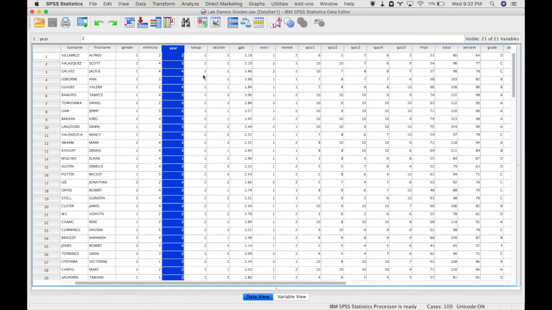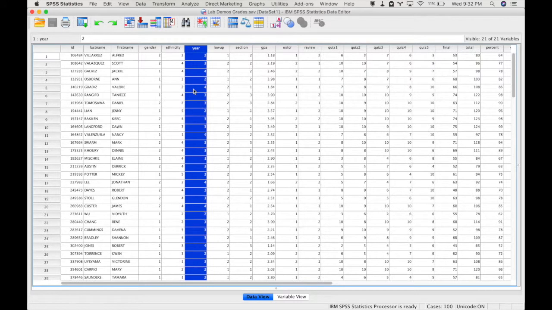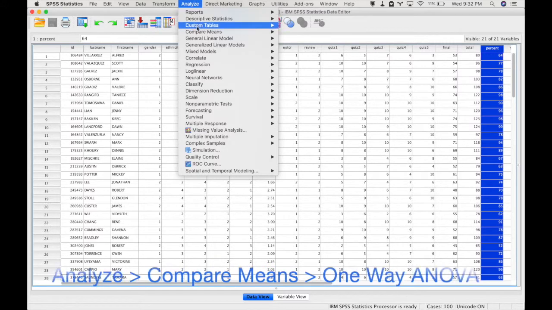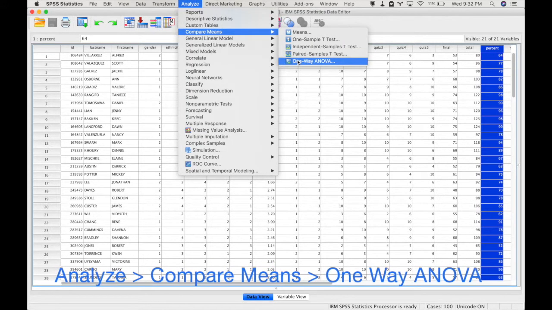To do a one-way analysis of variance, you will need two variables in the dataset. One nominal or ordinal independent variable. I'm going to be using year, which ranges from 1 to 4. And you'll also need a continuous dependent variable, and I'm going to be using final percent grade. So to do the analysis, you go to Analyze, Compare Means, and then One-Way ANOVA.